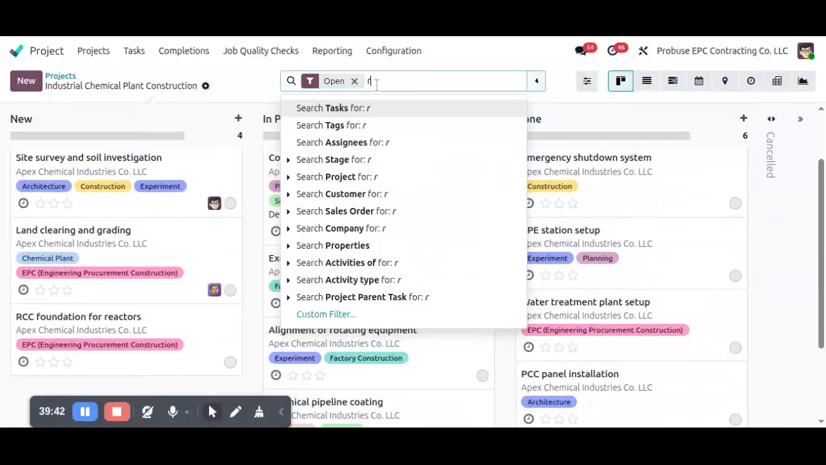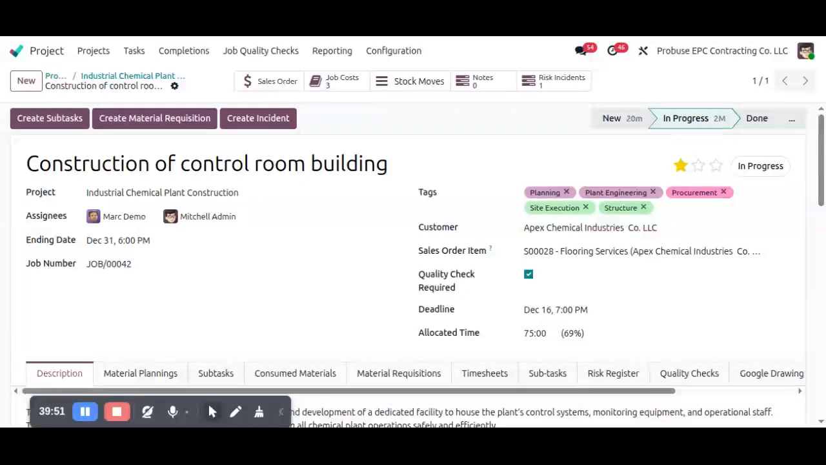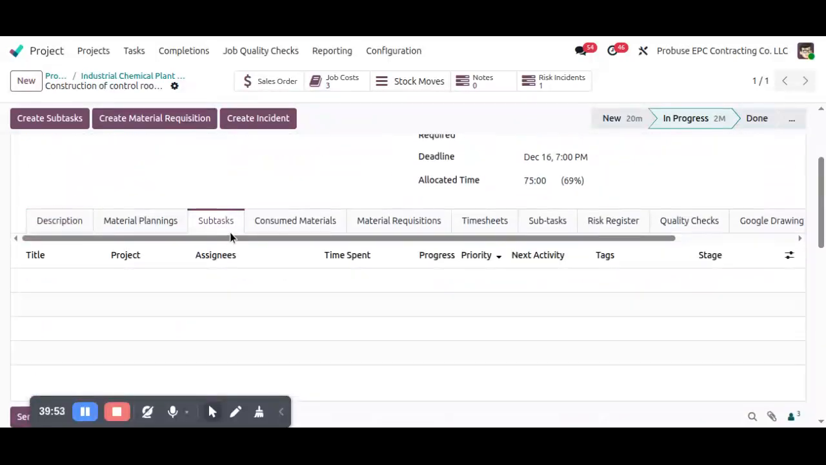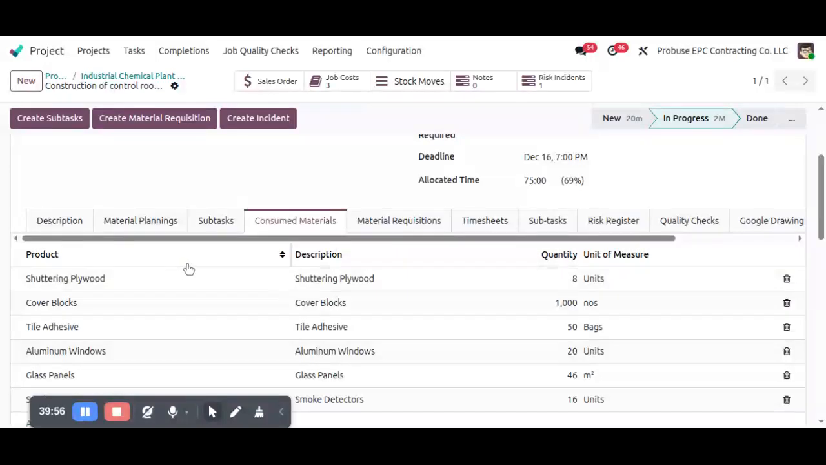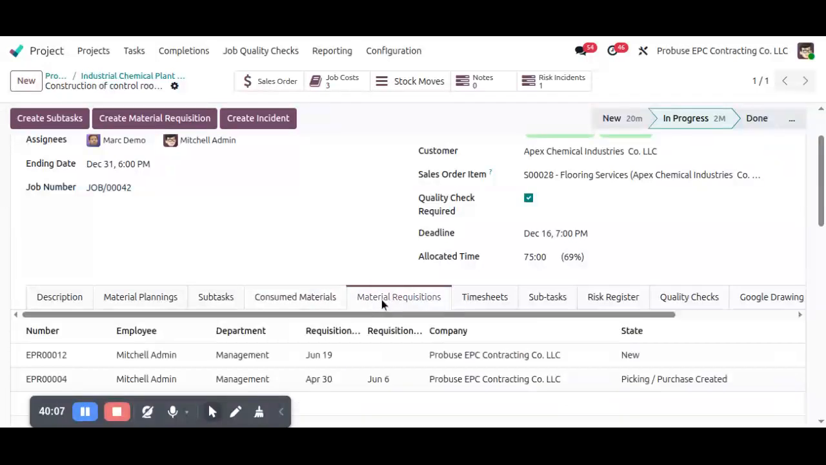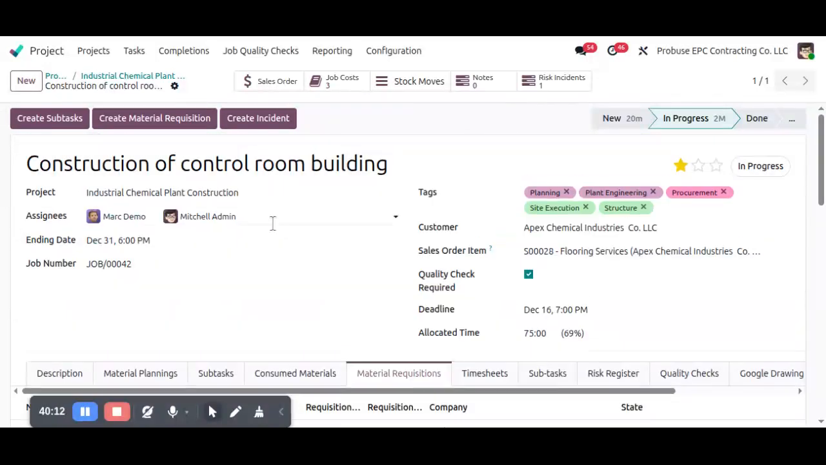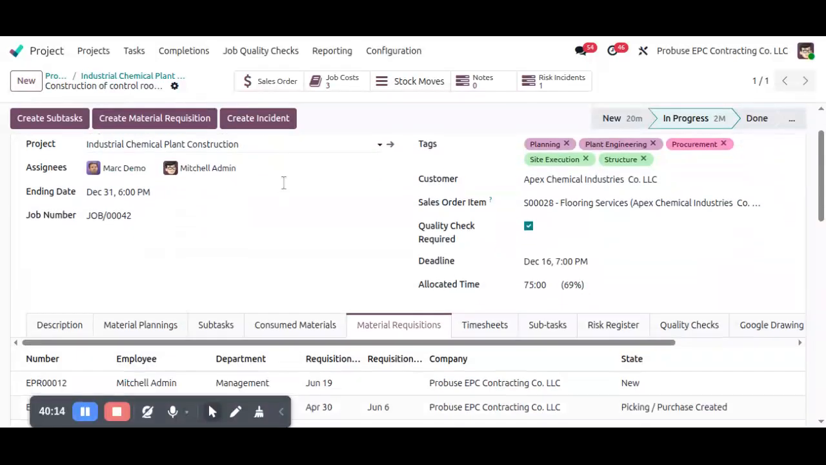Now search our job order, the construction of control room building. Now back to the flow. We have a subtask, then consume material. We use these products in this particular job order, which is described in consume material. Then we have two material requisitions for this particular job order.